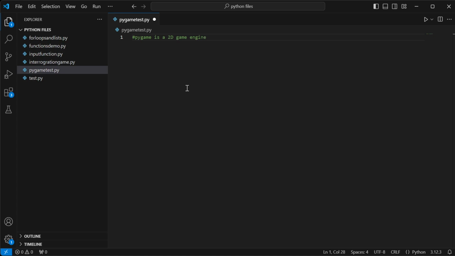I gotta spell that right. It's a 2D game engine specifically for Python. So it's not like a professional game engine by any means, but it is a really good learning platform.